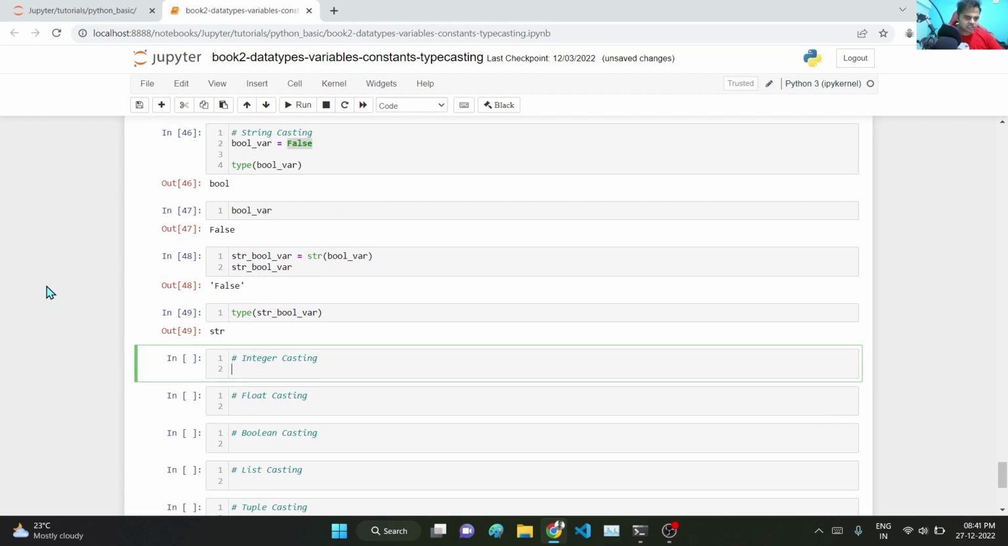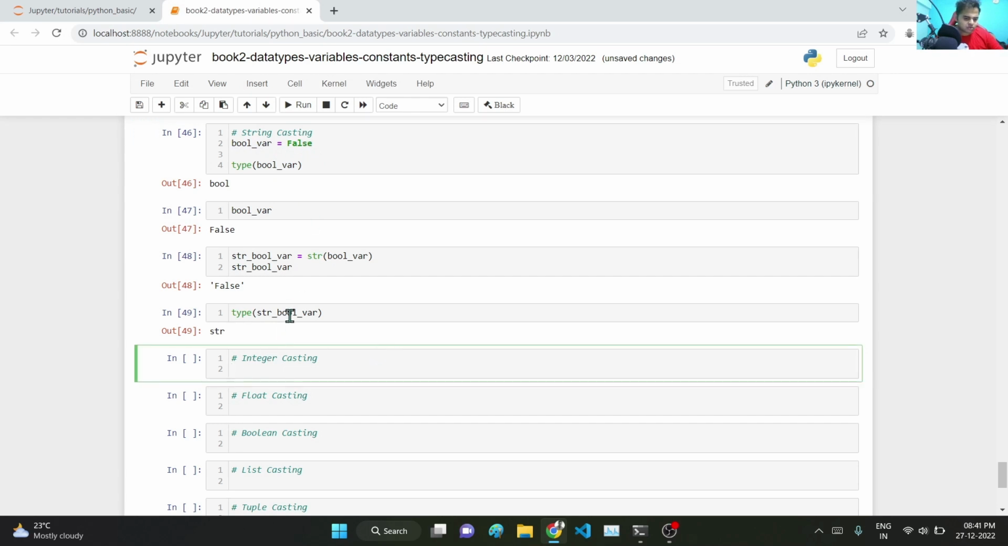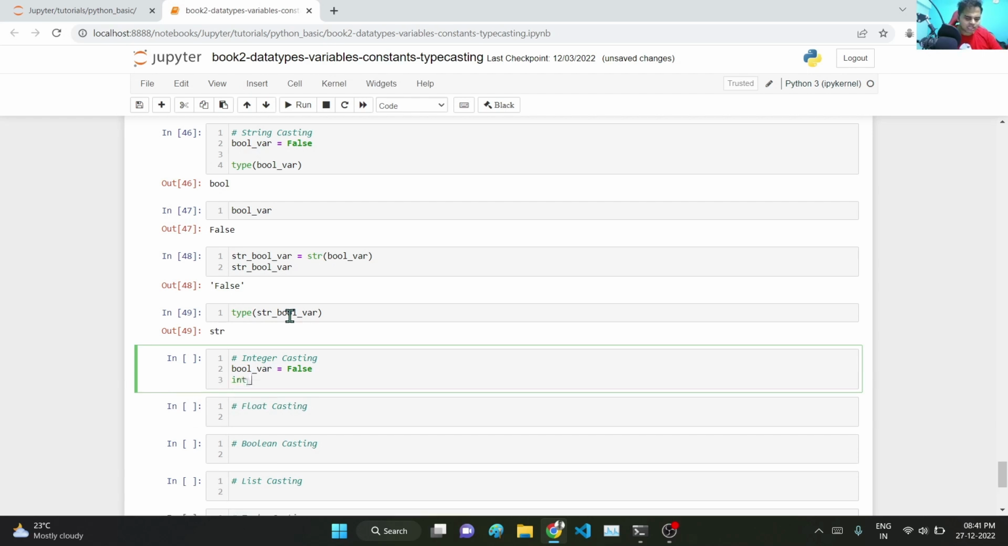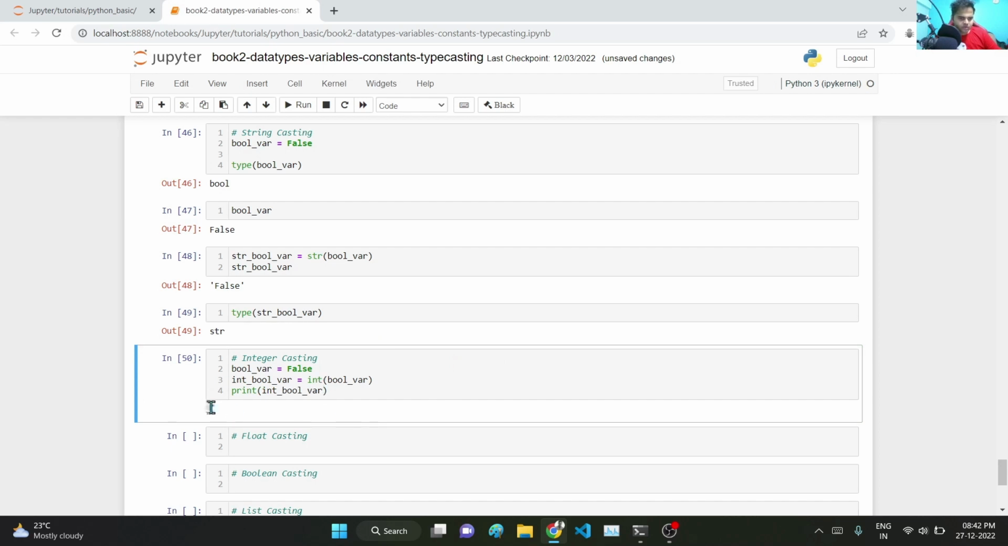Next, integer casting, we will make use of this bool var only. We have saved this as false, so bool var false, and let us convert this to int: bool var equal to int round bracket and then bool var. So if I print this, it is giving me 0 because 0 stands for false. If I convert this to true and execute this, it is giving 1 because 1 is equated as true when you convert from boolean to integer and integer to boolean.